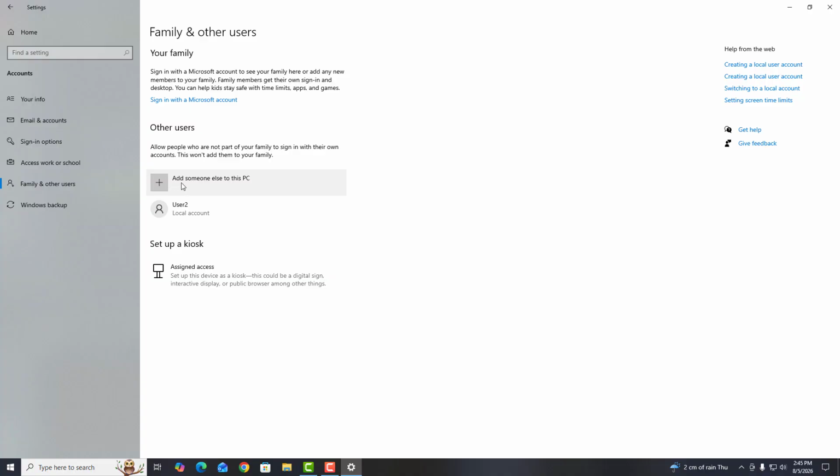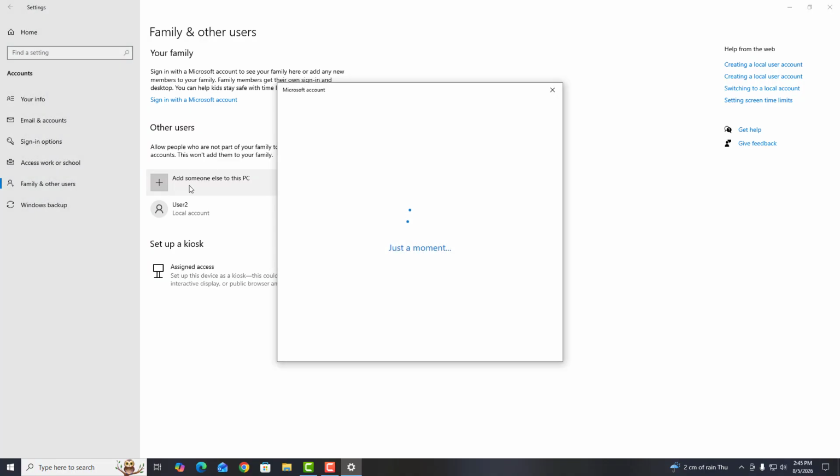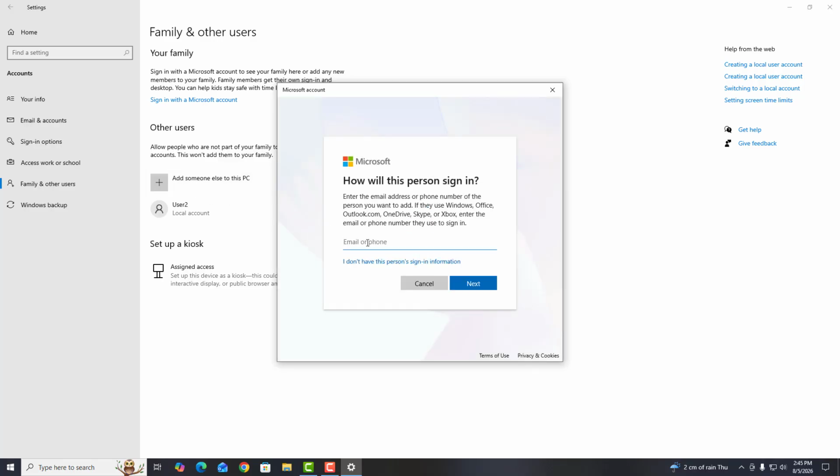Now click add someone else on this PC. Click on it. You can give your Outlook email account if you want. Now I'm going to click I don't have the person sign in information. Click on it.